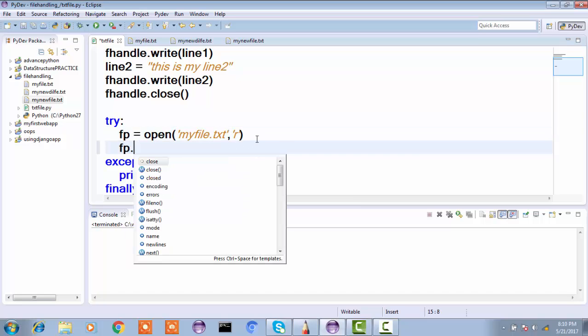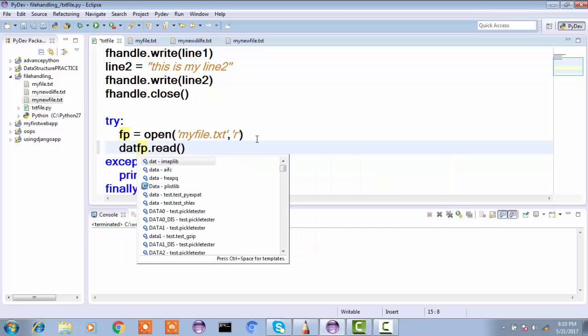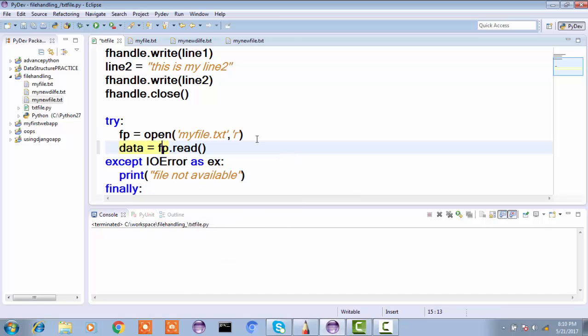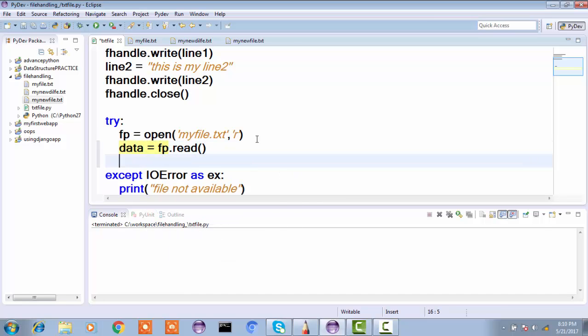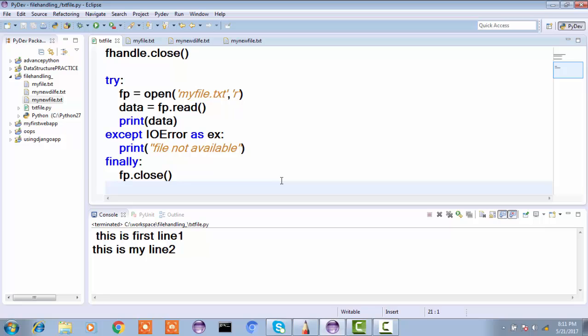What I can do is read the lines. So fp.read. This is a read, and it returns the complete data present inside my txt file, and I can print this data here. I stored it in a data variable and I want to print it, so I just print it. If I run this program, you can see the output. I'm able to read the data from the file. So in this way you can read the data. Always remember, you have to close it whenever you are using it.